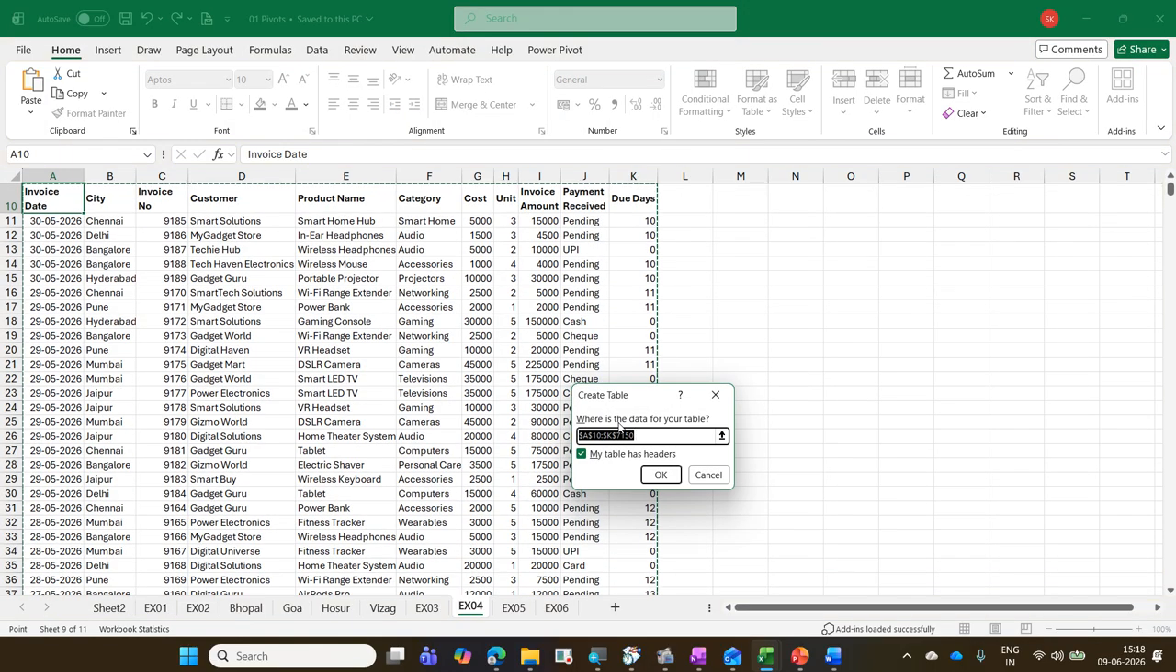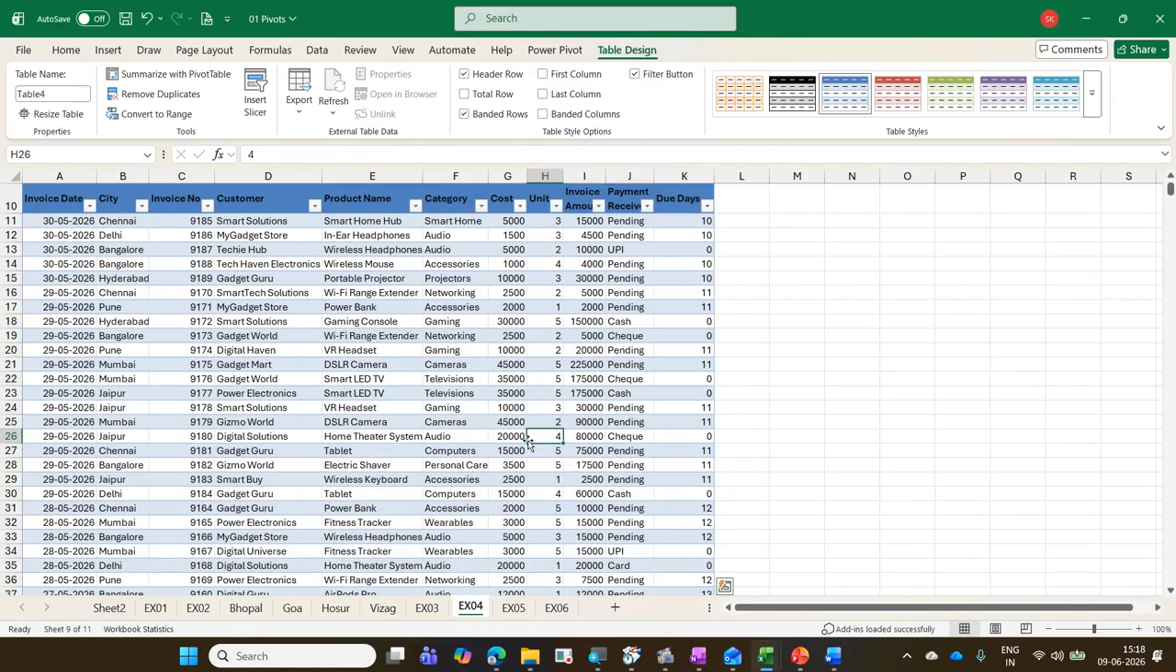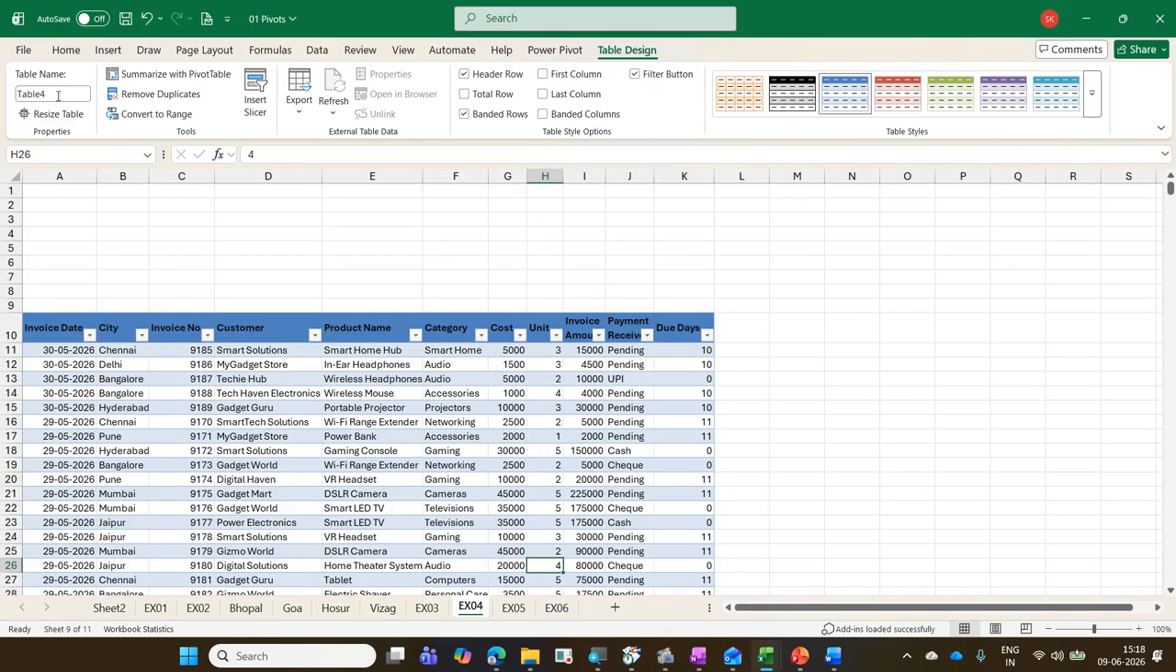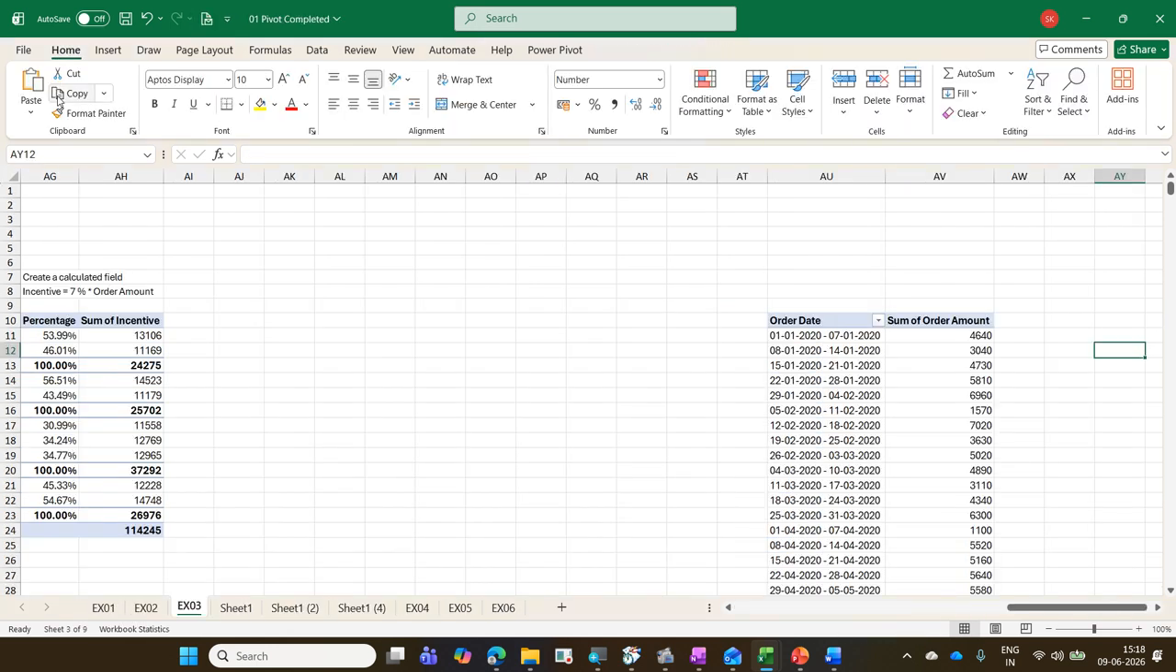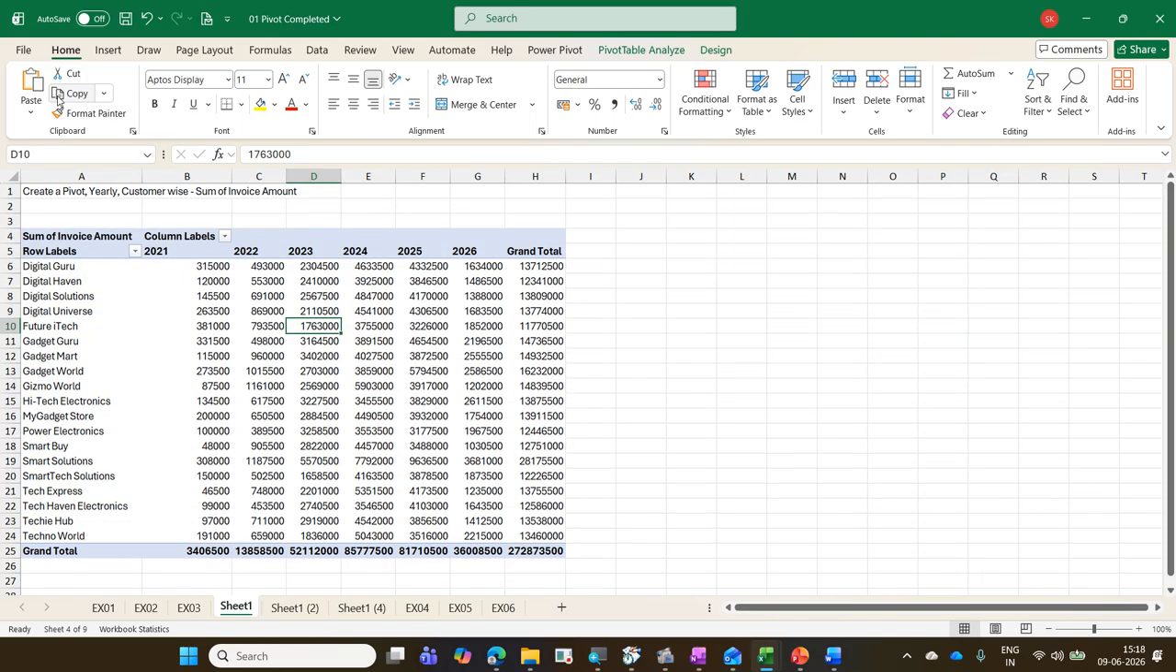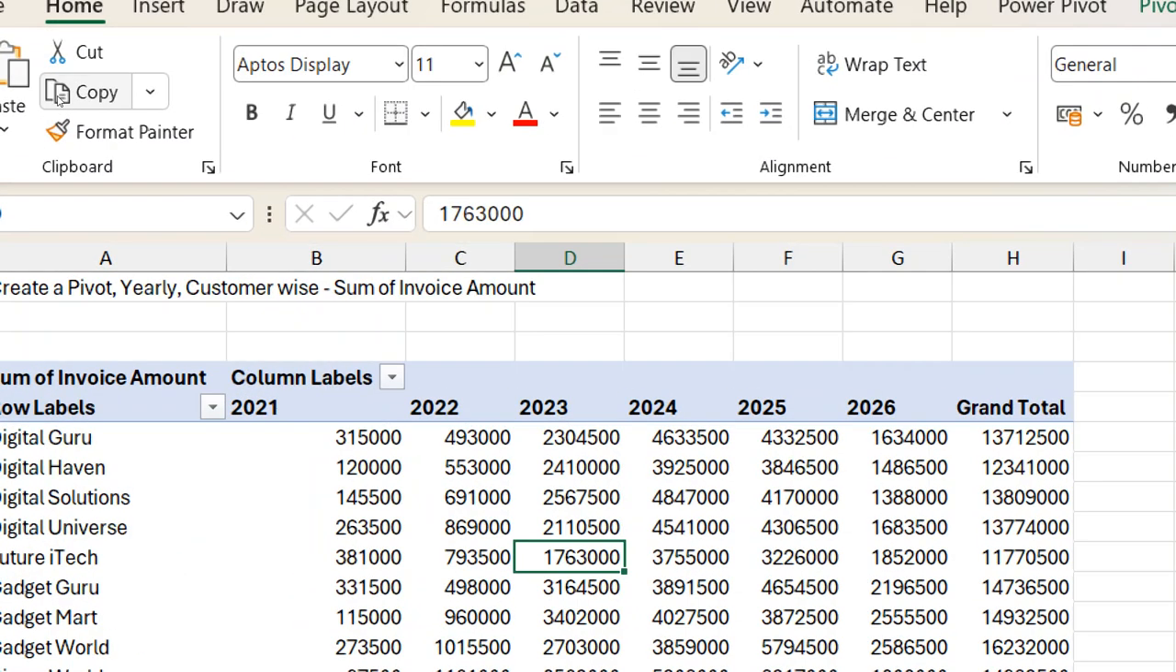Okay, and we'll give some name for the table. Let us give the name invoice. I have given a name called invoice. So we have converted this table into an official Excel dynamic table. On a separate sheet, because that separate sheet we want to make it as a dashboard.